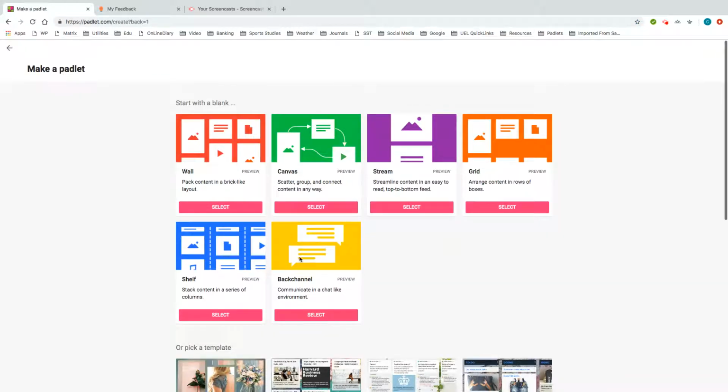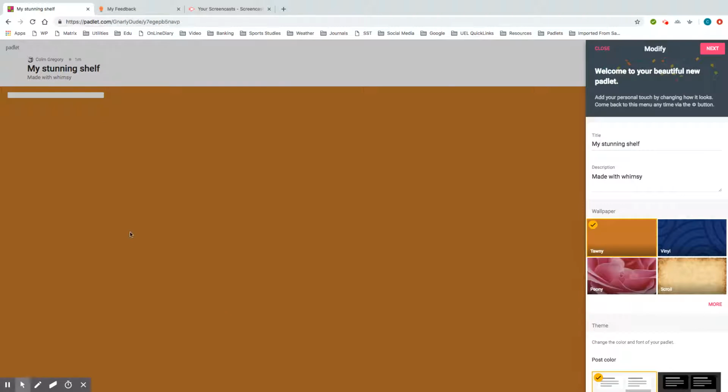The first Padlet we're going to make is going to be a shelf type Padlet. To make one of these, we simply select it, and that will open up, starting your new Padlet. Now we'll automatically start creating the Padlet for you. There's a couple of things that we need to do. First of all, we're going to name our Padlet, and our Padlet is going to be called Feedback.